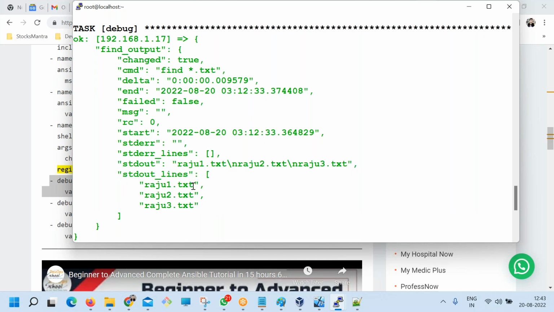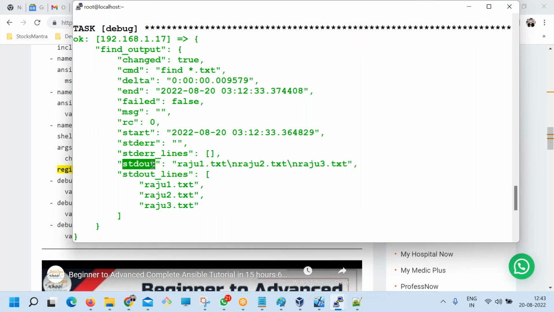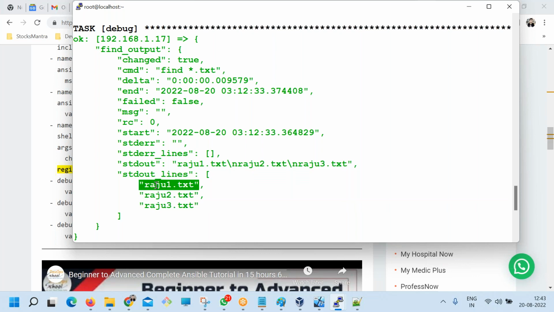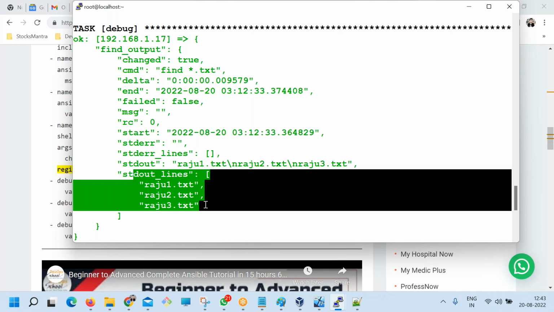Yes. Now the command output, that means this output. If you see here, stdout, here it is. Remember I created Raju1, Raju2, Raju3, right? And it's in stdout lines if you want to see. Now you want to read this. So what you'll do, find output dot stdout lines, and this is the 0 index, 1 index, 2 index. This is the string by the way. But if you want each line, here it is.